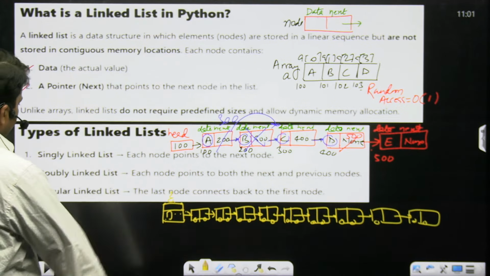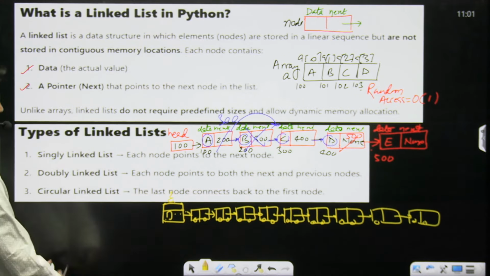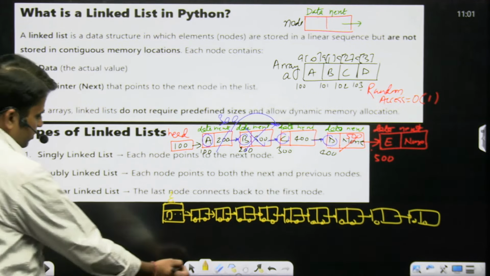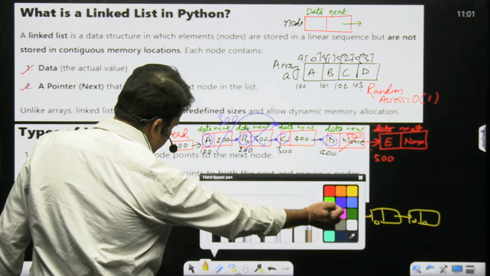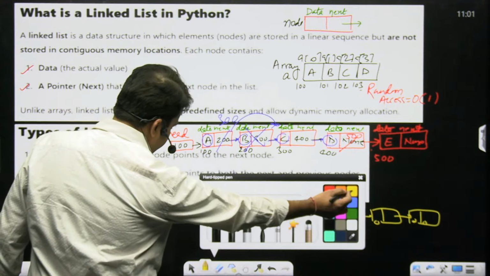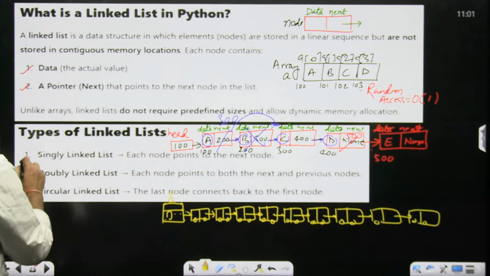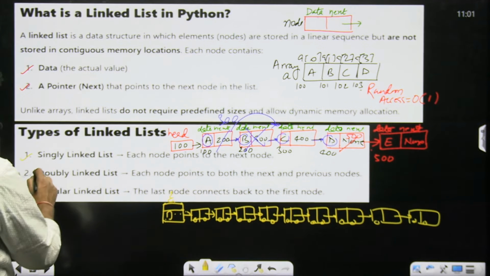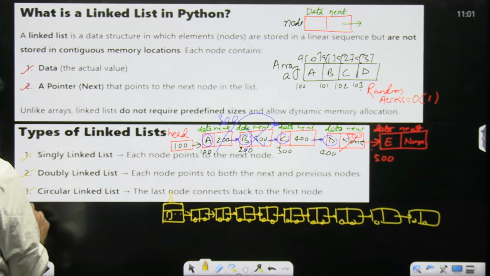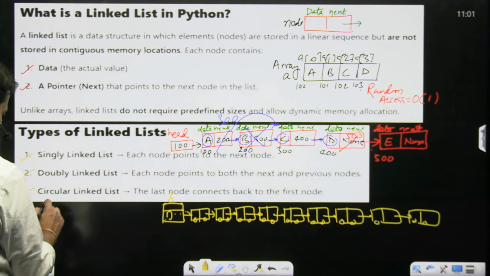So there are types of linked lists. Single linked list: each node points to the next node. We'll discuss one by one. What is a single linked list? We'll discuss single linked list, double linked list, and circular linked list, and circular double linked list.